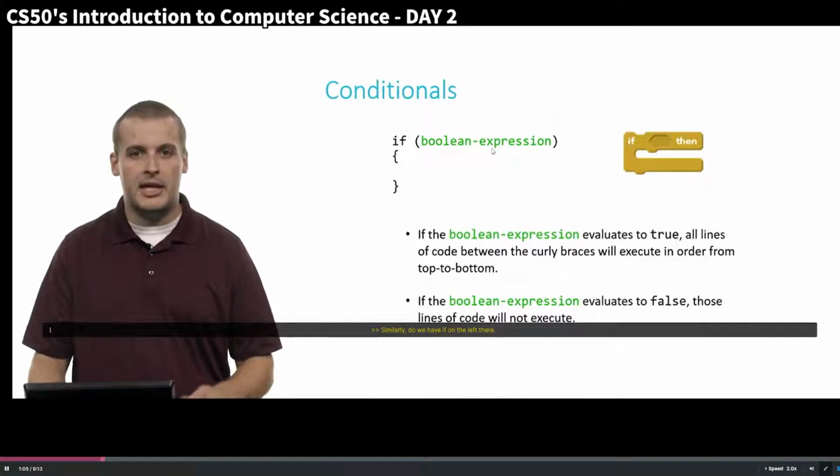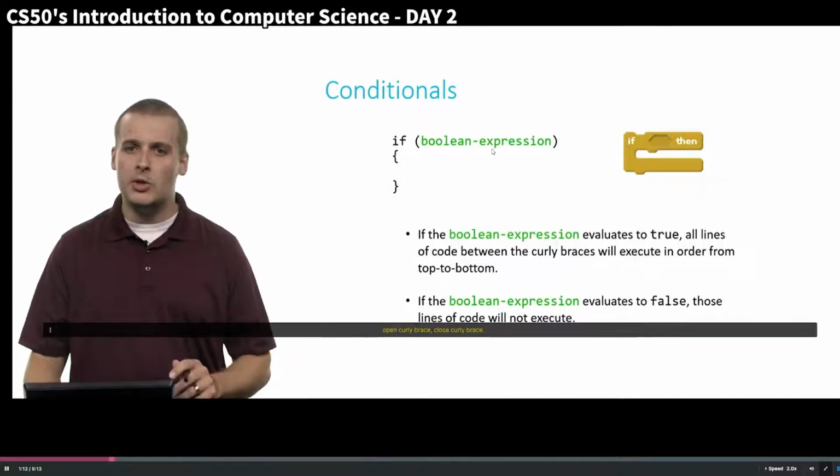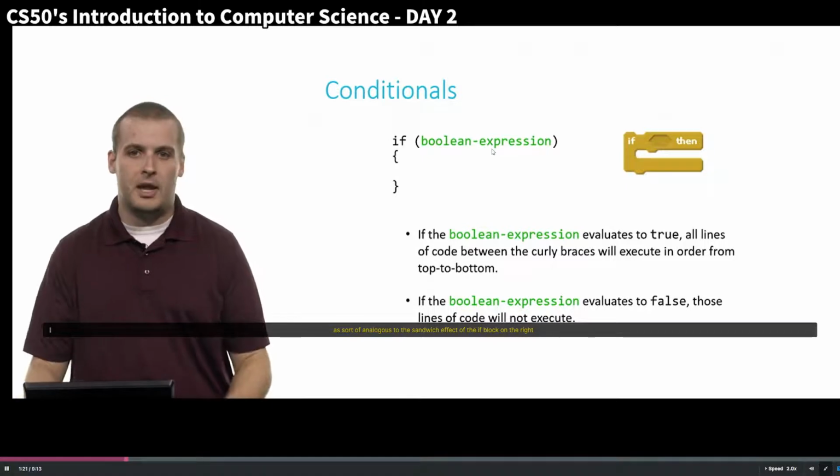Similarly, we have if on the left there, if Boolean expression, which I'm just using as a substitute for one of the Boolean expressions we previously discussed, open curly brace, close curly brace. So think of open curly brace and close curly brace as sort of analogous to the sandwich effect of the if block on the right from Scratch.